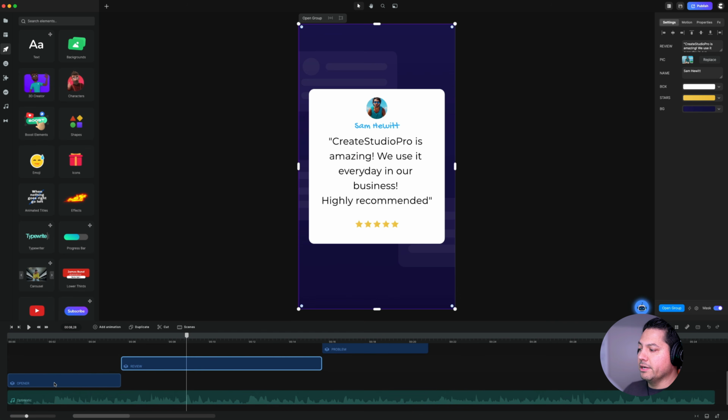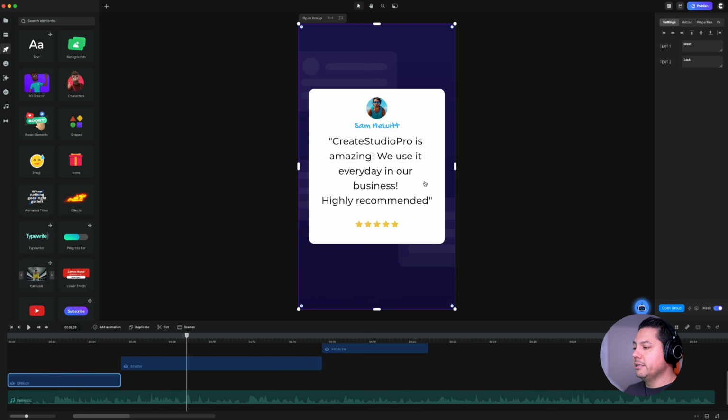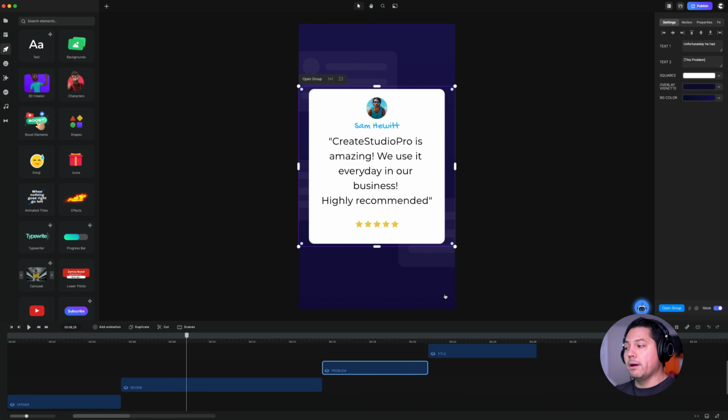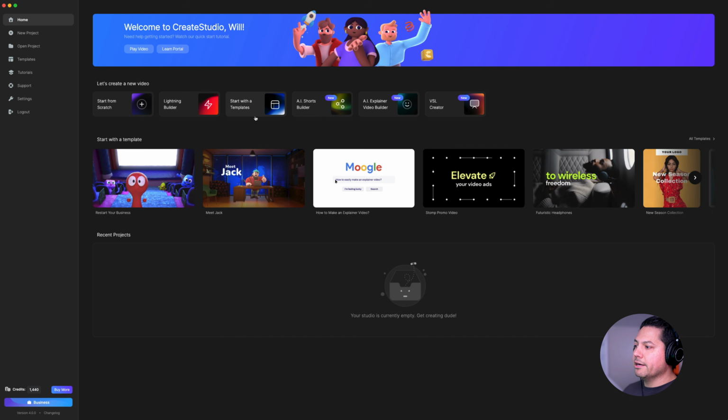And from here, I could go in here and edit my scenes and tweak them, adjust the text, add different pictures, change the colors to meet the scheme for my project, right? Which is really awesome.